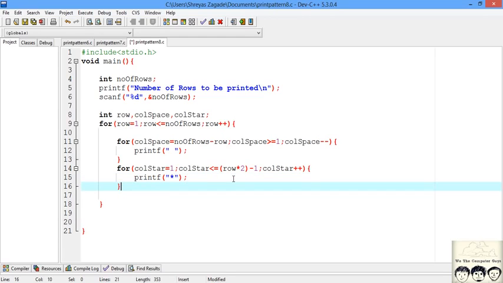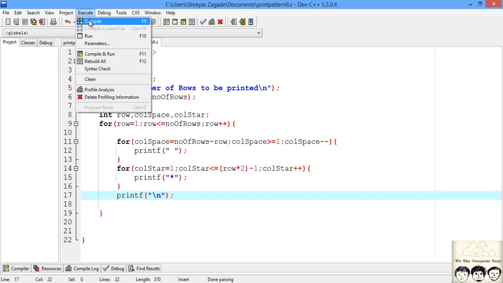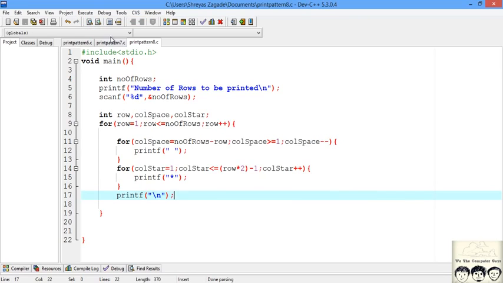So we have done our pattern for one line. Now let's go to the next line. This is done by our \n, and I think we have successfully done it. Let's compile to see if we have any errors. No errors. Now let's run it.